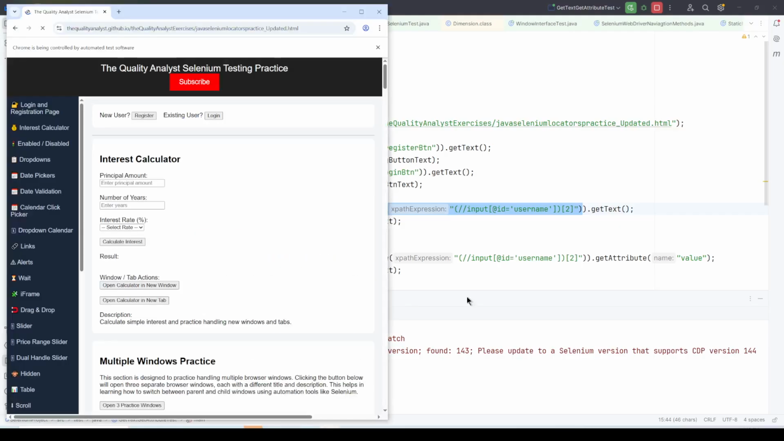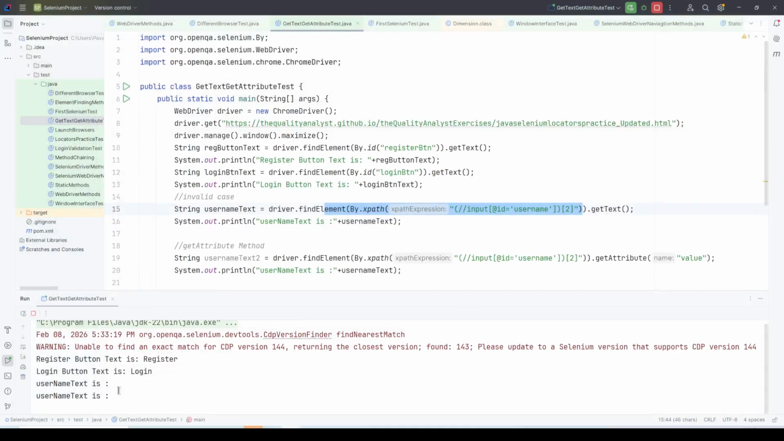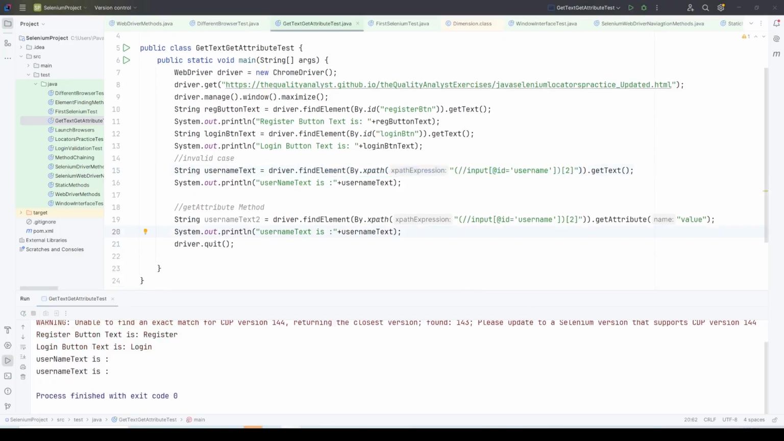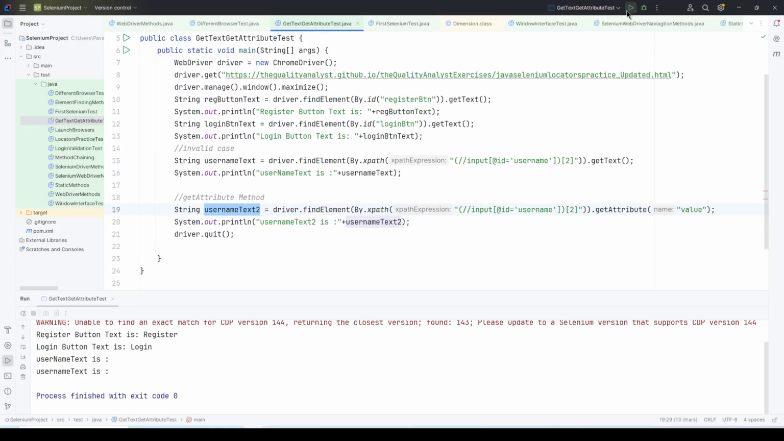Okay, it has launched the browser, has maximized and then closed. Again, it is showing you the same thing. So what's happening here is we haven't updated this correctly. So let me update this. Now we are using the correct variable, we are printing it correctly. So now let's try to run it one more time and then it should fix the issue and it should print admin for the username text2.